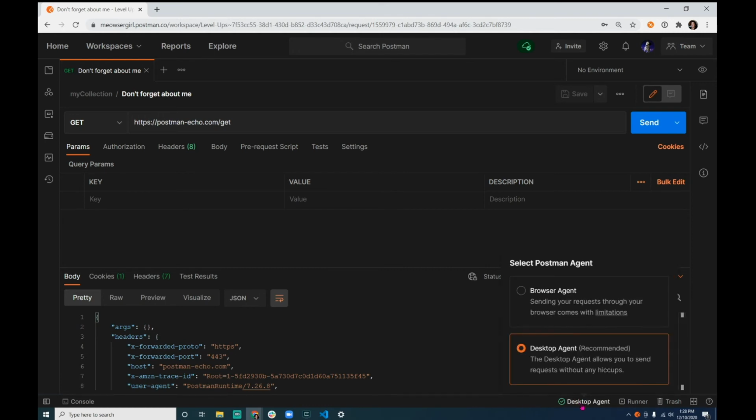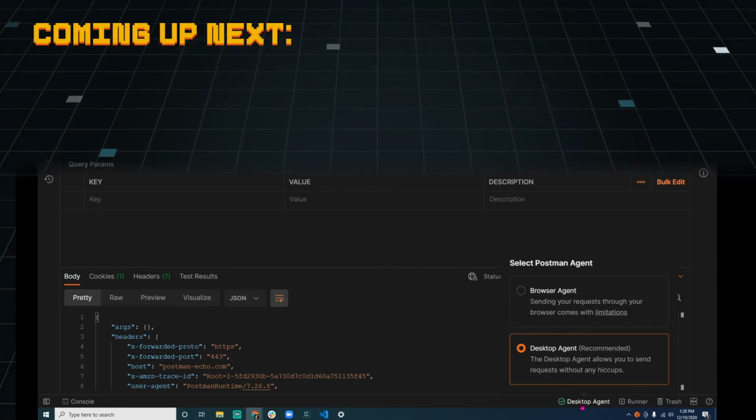So that's it. Make sure you have the Desktop Agent downloaded and running on your machine so that you can use Postman from your browser.